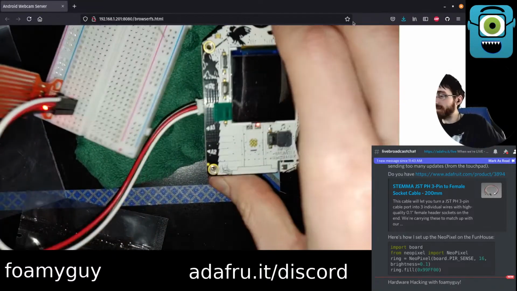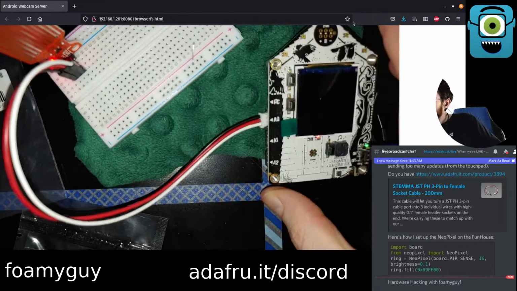Hardware hacking with foamyguy, yep. Indeed. Okay, so we got that plugged in.